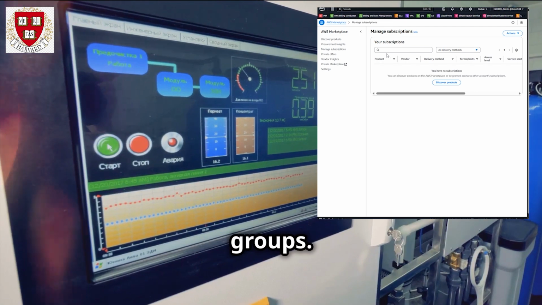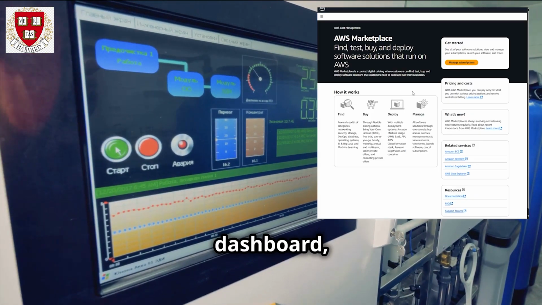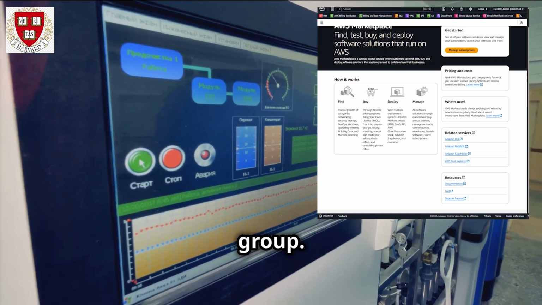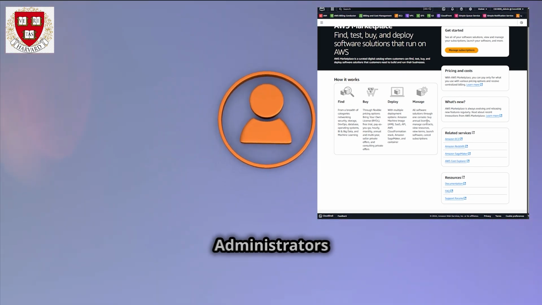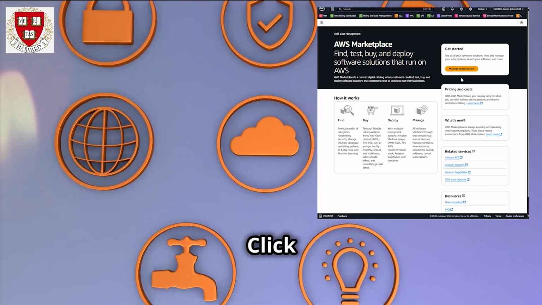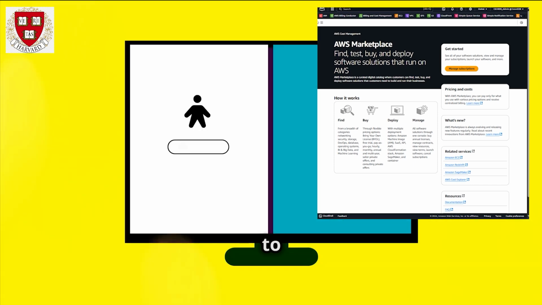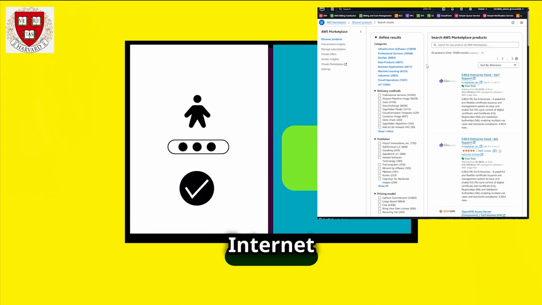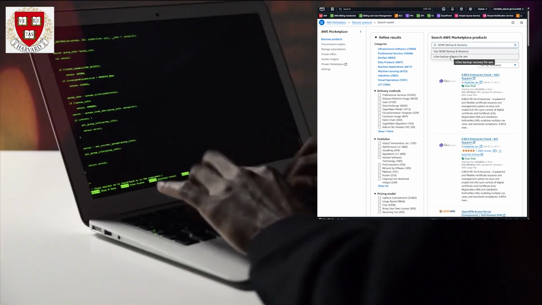Now let's create user groups. In the IAM dashboard, click on User Groups in the left sidebar. Then, click on Create Group. For the group name, enter administrators and attach the administrator access policy. Click Create Group. Repeat the process to create groups for help desk teams, IT skills ministry students, and internet cafe guests, attaching the respective policies.